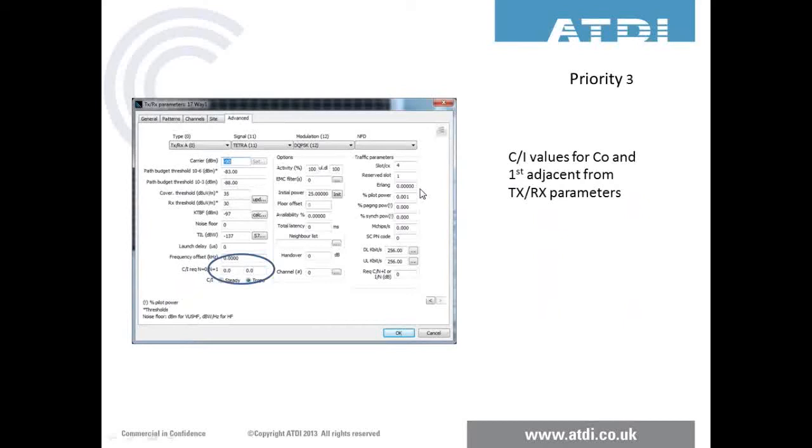The final one, well, sorry, not the final one, the third one is the C2I for the co and first adjacent channel from equipment parameters. And again, these would be entered on the Advanced tab of the radio equipment parameters box. On this example there, they are nonsense because I've left them at default of 0, but I would expect that you would actually put in whatever C2I was for co channel and then the C2I value for the first adjacent channel. Therefore, this is another way of having mixed equipments so that you could actually have each one configured independently.